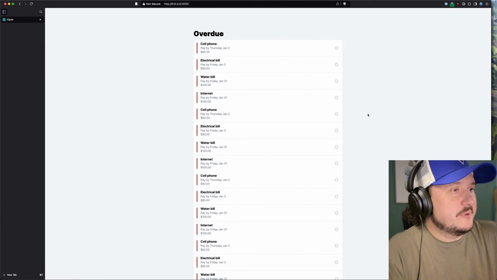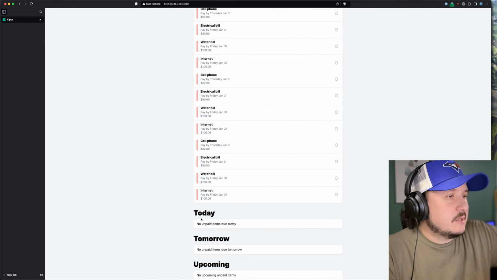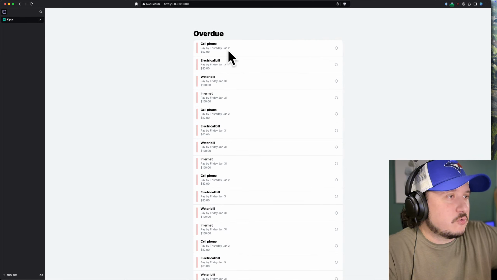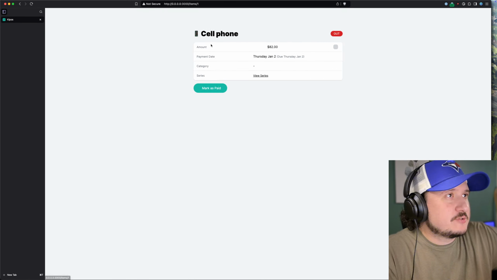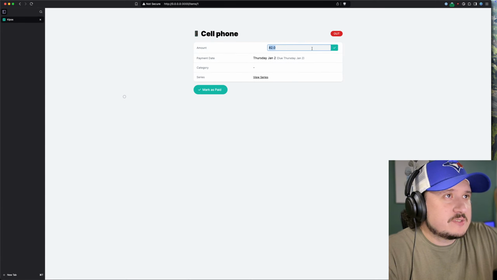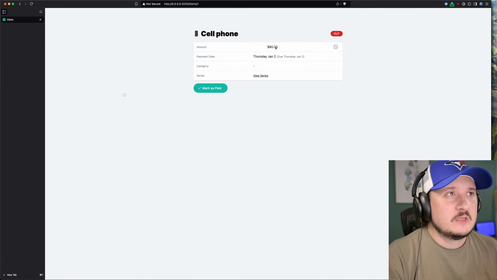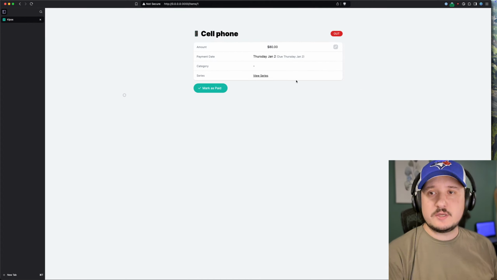Okay, so we have our basic index page set up with the different headings for today, tomorrow, upcoming, and then of course overdue here. Then we can also click on an individual item and see the details about it. We can also edit this amount. That's using Turbo Frames. That's what I set up yesterday.